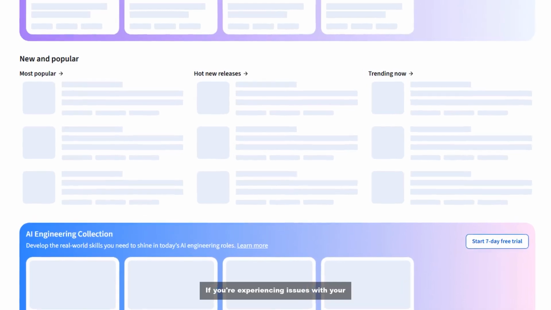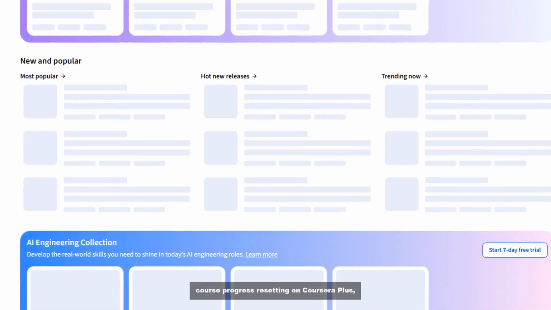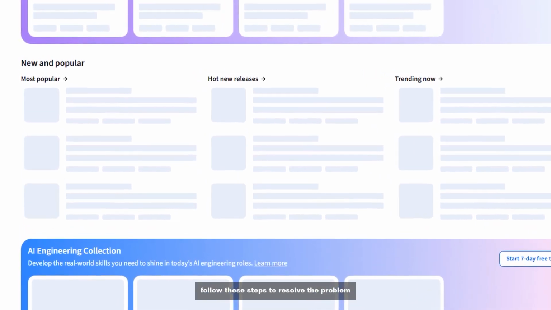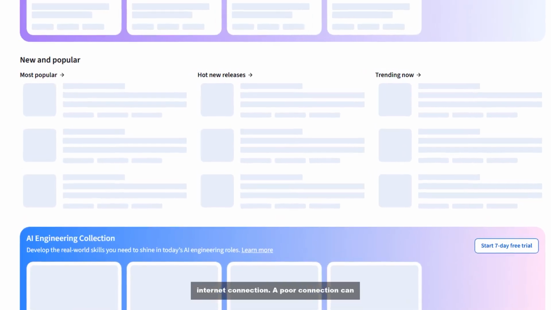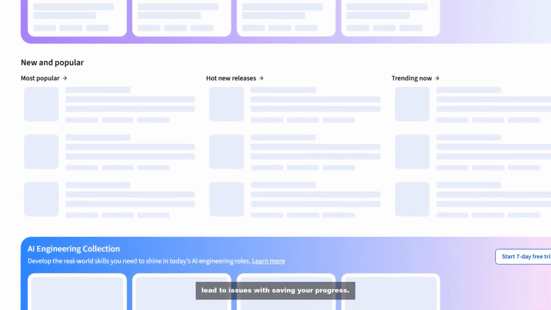If you're experiencing issues with your course progress resetting on Coursera Plus, follow these steps to resolve the problem quickly. Step 1. Check your internet connection. Ensure that you have a stable and reliable internet connection. A poor connection can lead to issues with saving your progress.